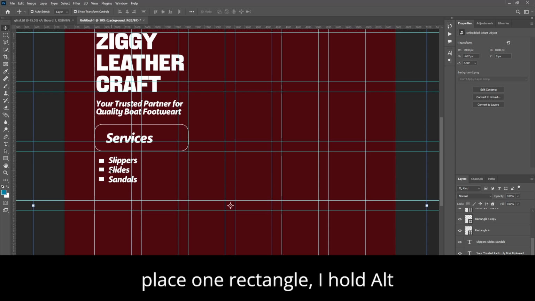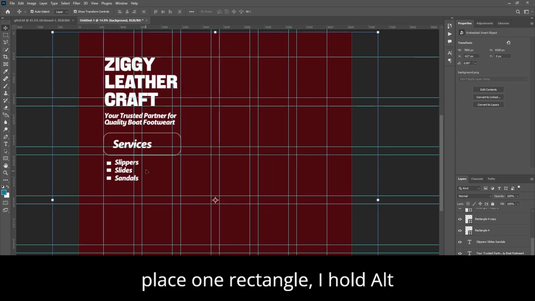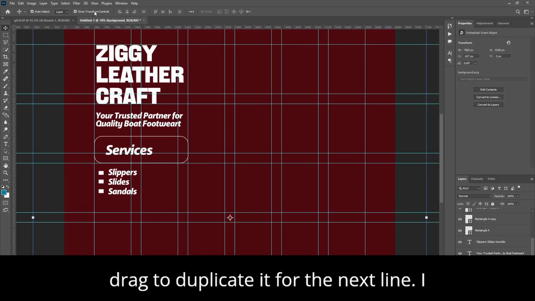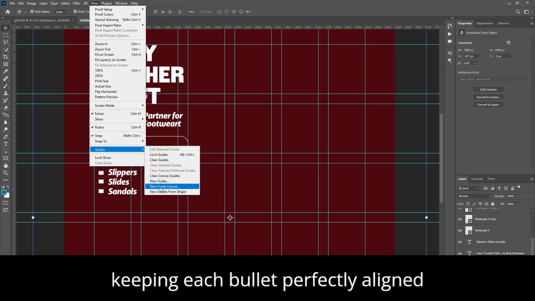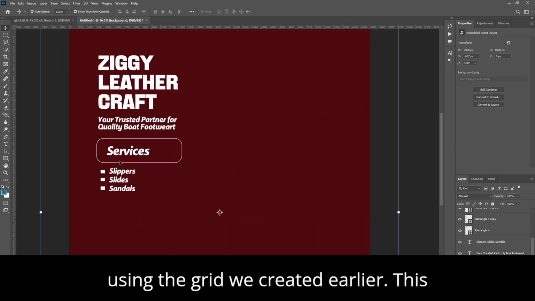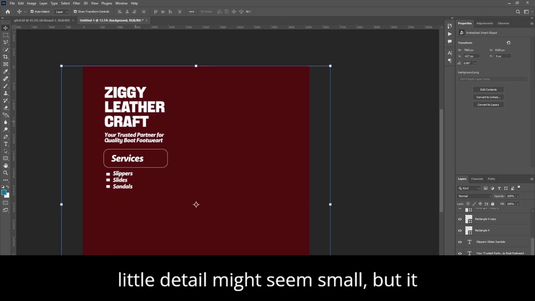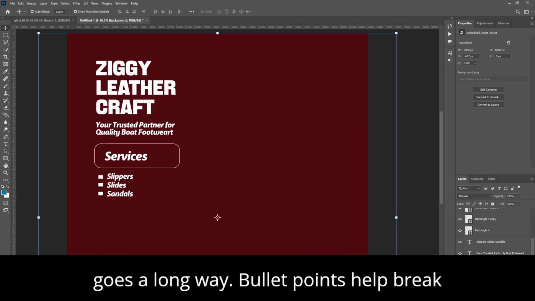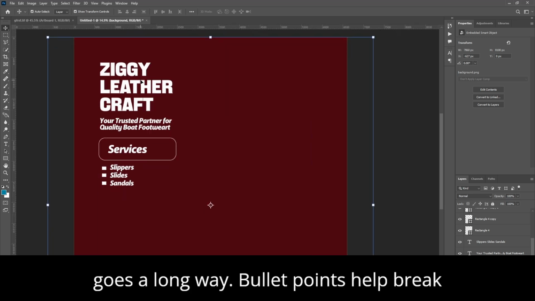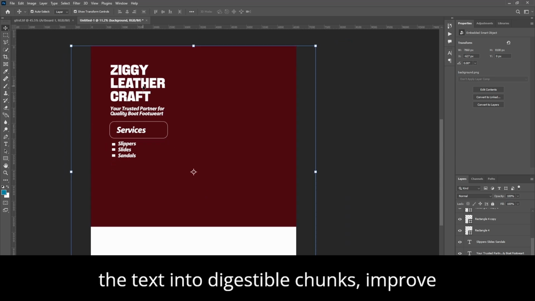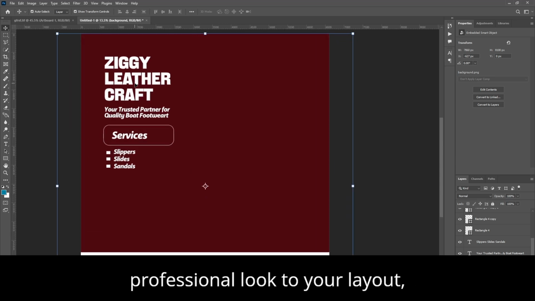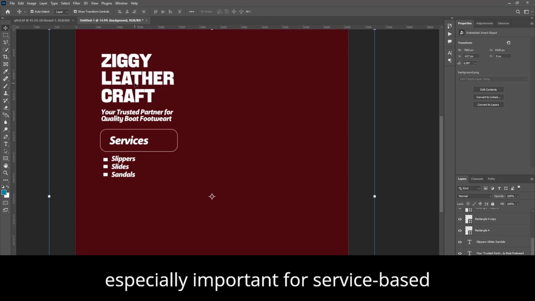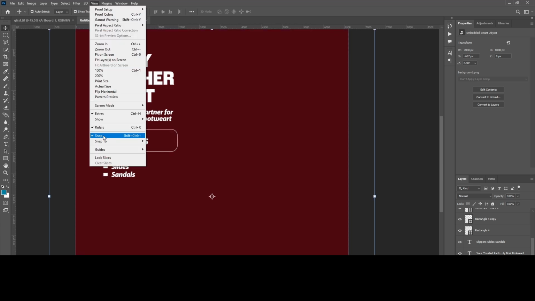Once I place one rectangle, I hold Alt plus drag to duplicate it for the next line. I do this for every service in the list, keeping each bullet perfectly aligned using the grid we created earlier. This little detail might seem small, but it goes a long way. Bullet points help break the text into digestible chunks, improve readability, and give a clean, professional look to your layout, especially important for service-based businesses.